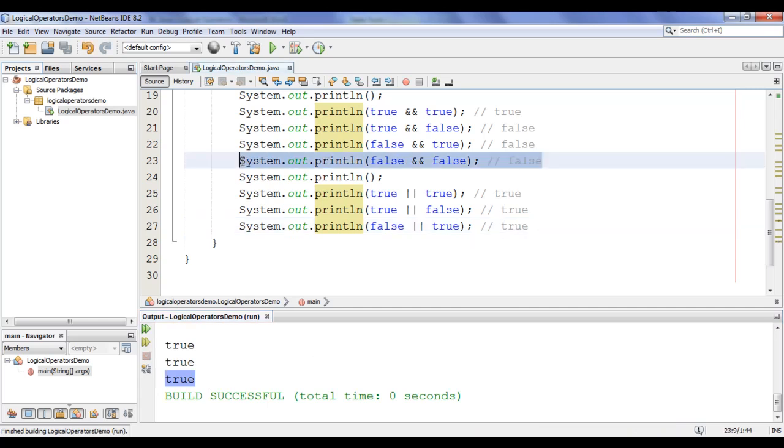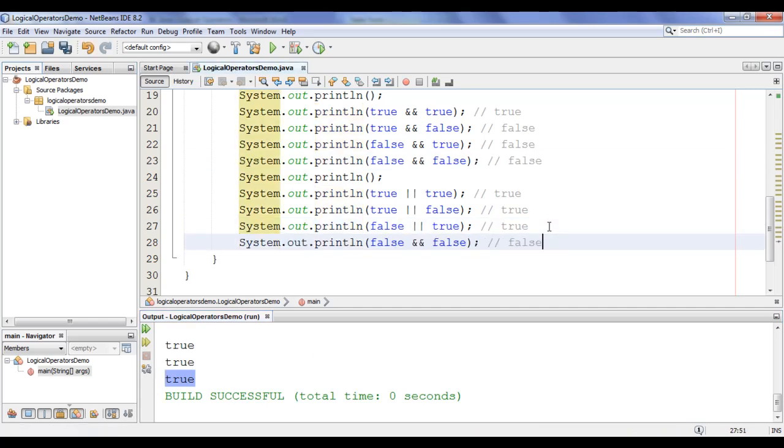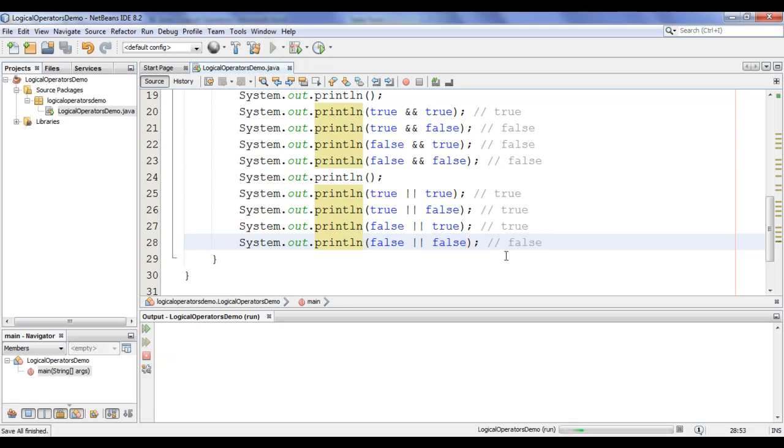I copy this line of code and paste on. Here I say logical OR operator. This time on both sides we have false value, guys. Logical OR operator says if both left hand side and right hand side operands are false, then the result will be false. If I say run project, you can see that we got false, guys.